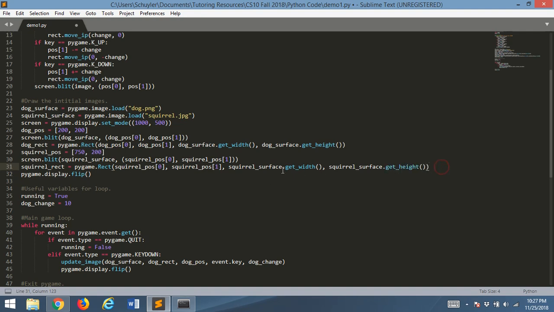So you'll notice that this corresponds exactly to how we created the dog rectangle. I'm not going to walk through what each of these arguments are and why they make sense, because they correspond exactly, and I did that in the previous video. So if you're still a little confused about what this means, you can go back to that. But all I'm doing is initializing a squirrel rectangle.